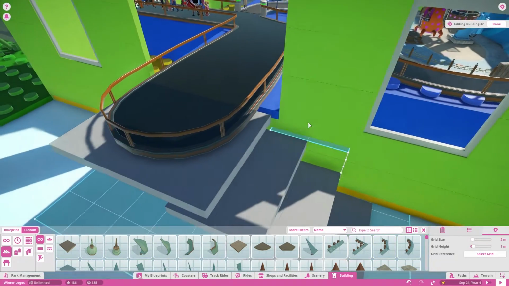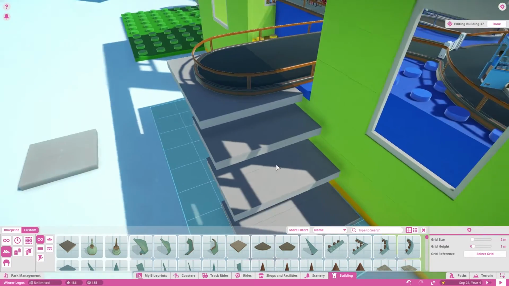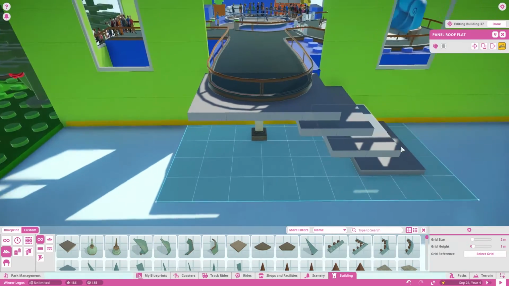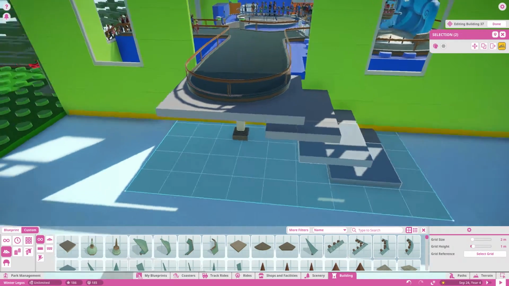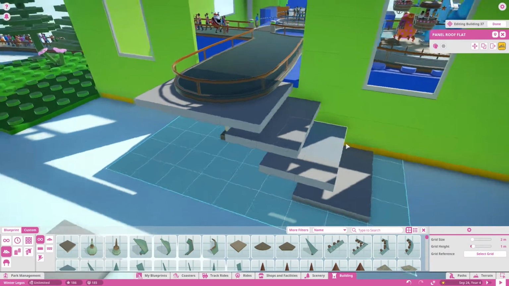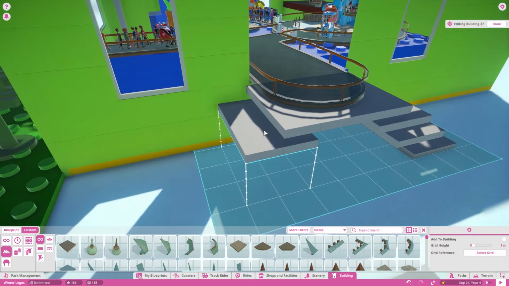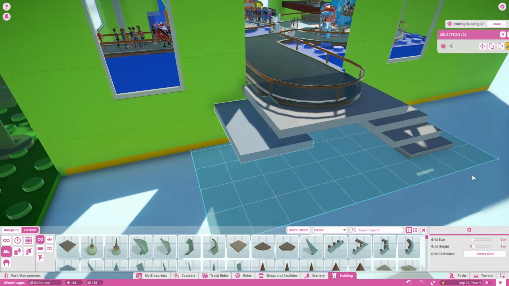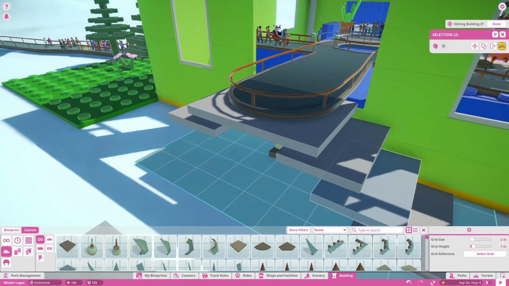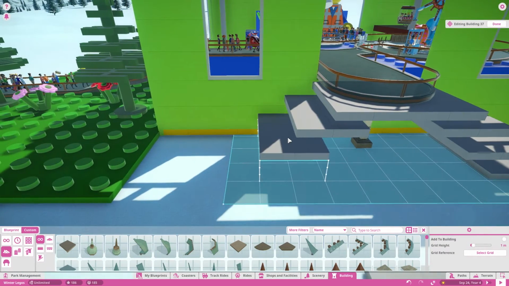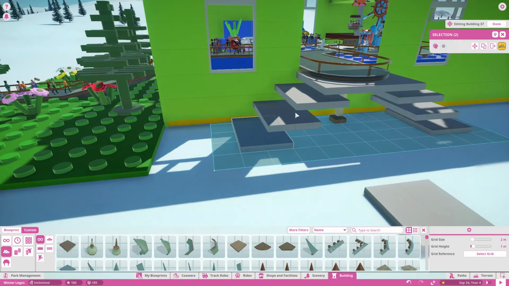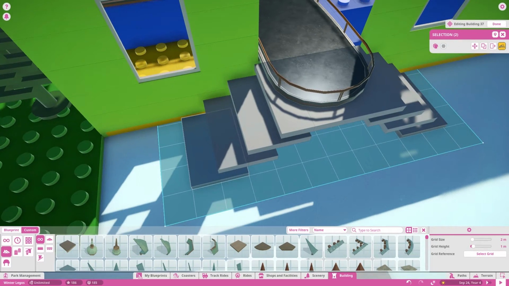I will perhaps worry about that later. But for now, let's duplicate all these guys. Actually, we're gonna have to do them one by one since we can't rotate these the way that we can other pieces. But it's no big deal. There we go. Beginnings of our front porch.